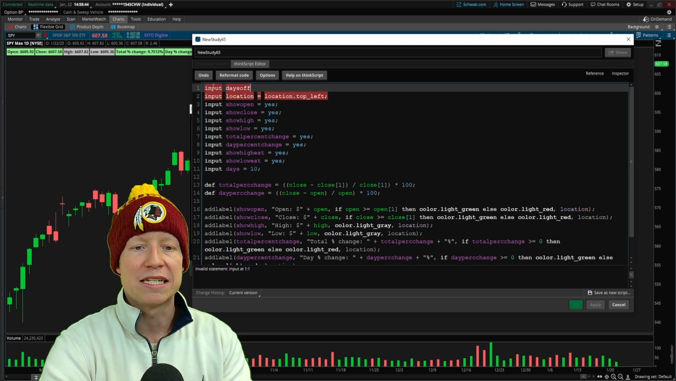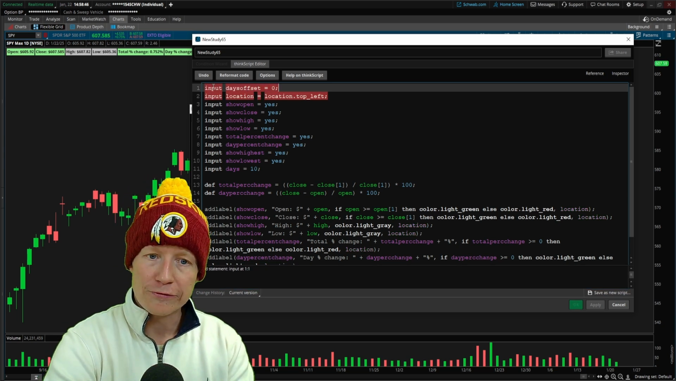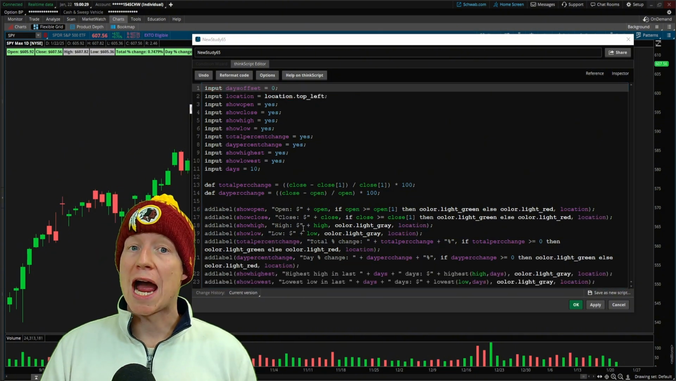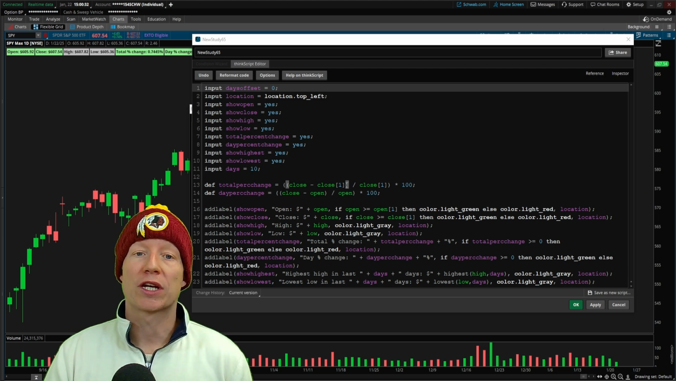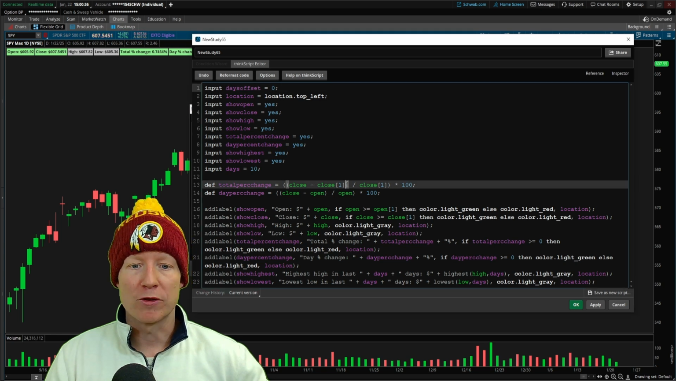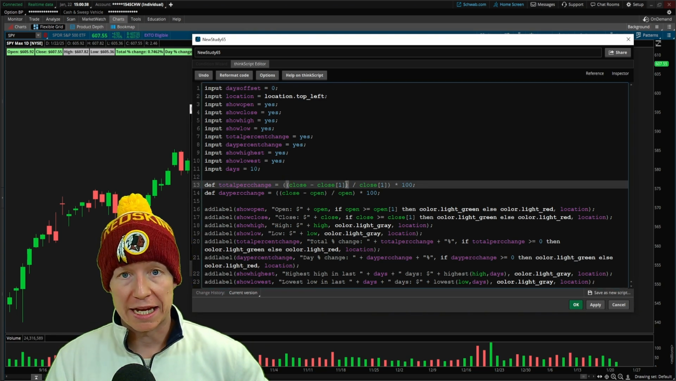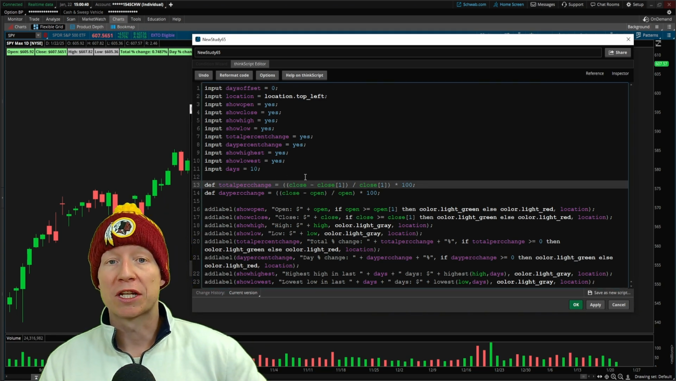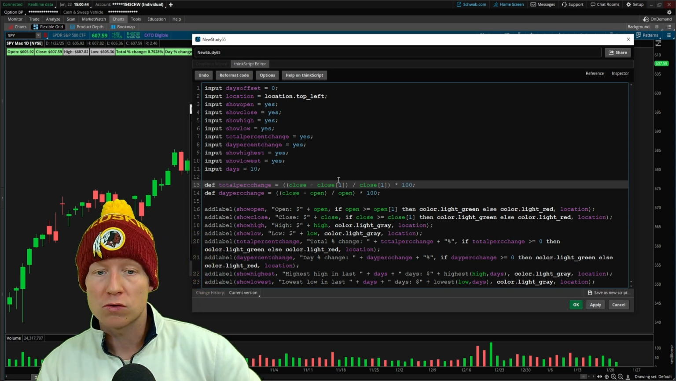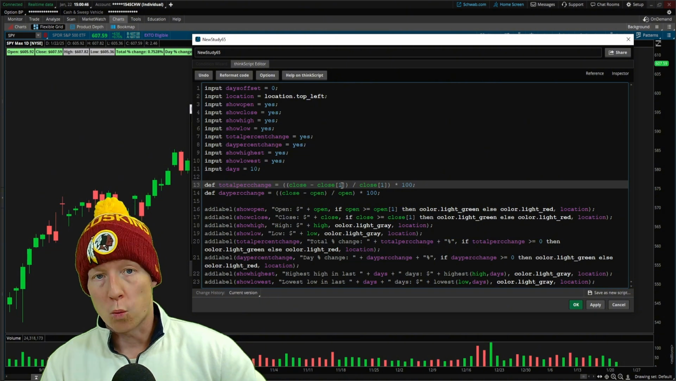I'm going to name it days offset, and by default, I'll set it equal to 0. Now, remember earlier how I taught you that you can offset price action values in ThinkorSwim? You simply need to use these brackets, right? We used it when building the percent change from yesterday's close. Yesterday's close inside of brackets 1, right?